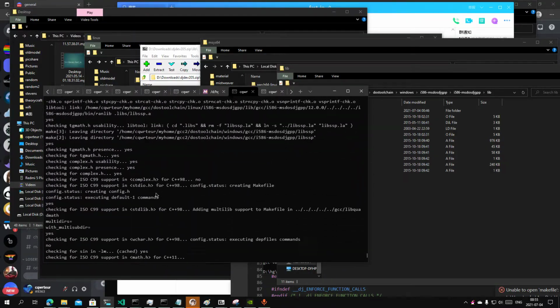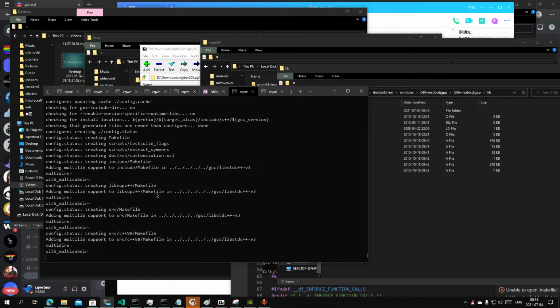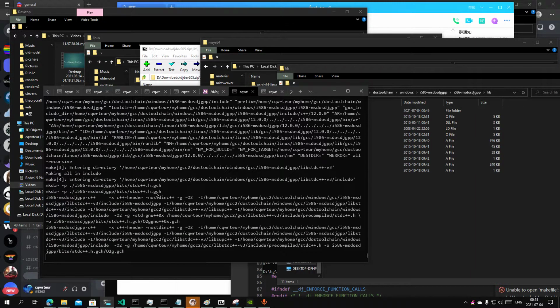Yeah, it's working. You shouldn't have any issues. And it is Canadian cross compiled, and it will compile to the right place.